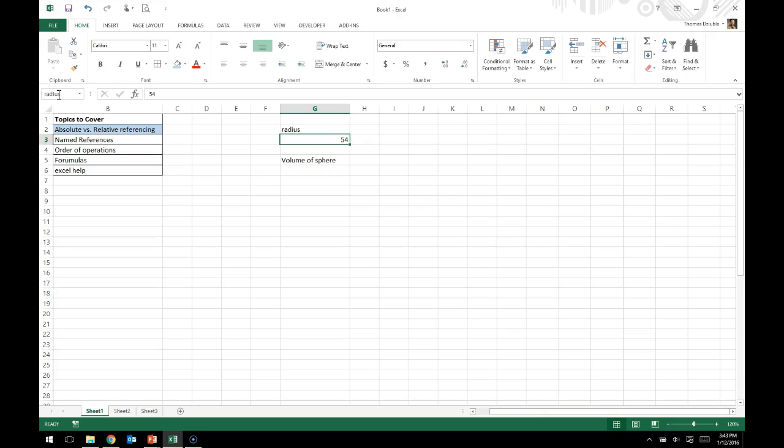radius. Now, what's interesting about that is if I ever want to go to that cell, radius, I can just go back to the box, type radius in, and it instantly goes back to that cell. So it's a great way to navigate if you want to move between different positions. If you don't remember the name, you can always click the drop-down box, and it'll list the named cells that you have there, and it'll go to that.